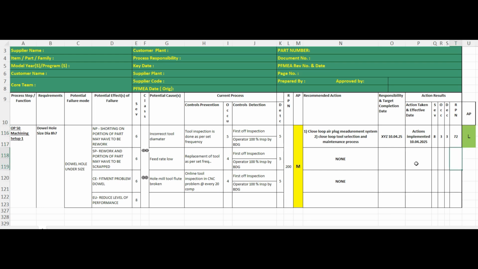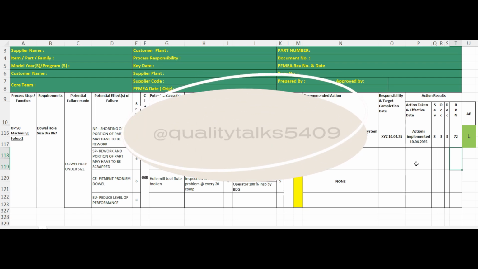In this way, the FMEA process must be carried out systematically for each process step by the team. I hope this example helped you understand the concept and practical approach to FMEA.